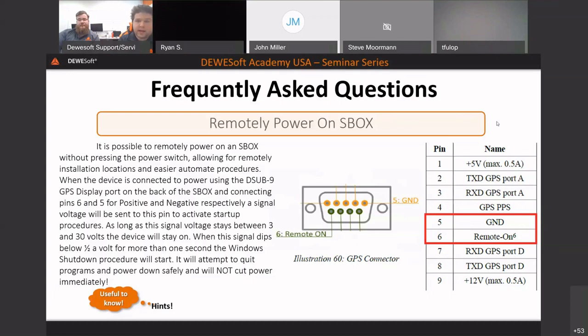Has anyone actually tried to power on an SBOX like this before? Have they run into success? Have they run into any kinds of issues getting those up and running before? And maybe we can get that taken care of then.